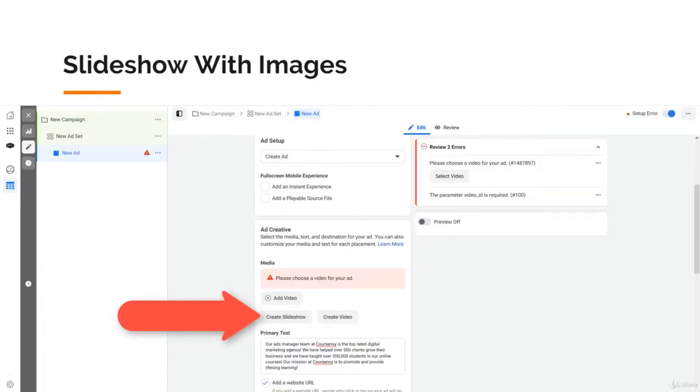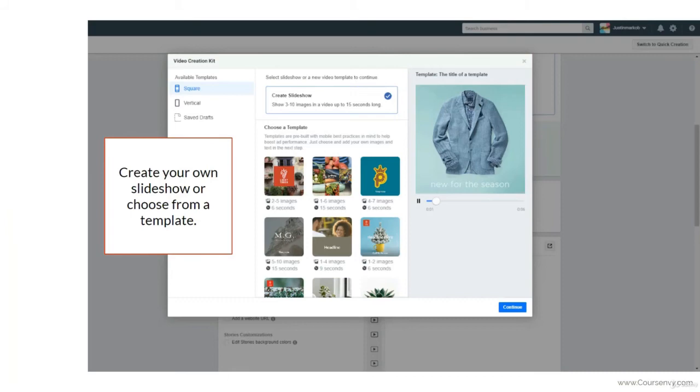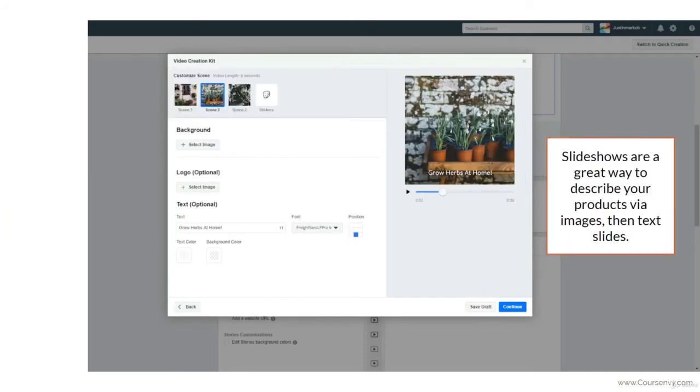Now you can also create a slideshow with images. If you don't have a video, let me show you how to combine images and text. So in this pop-up video creation kit, create your own slideshow or choose from a template. Slideshows are a great way to describe your products via images and text slides. As you can see, my scene 2 of this slideshow is an image of an herbs product we have, Grow Herbs at Home. So until you can create videos, slideshows is a great alternative because moving images just perform better in Facebook ads.